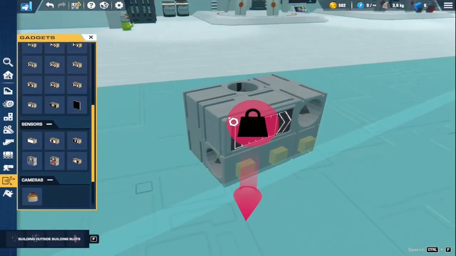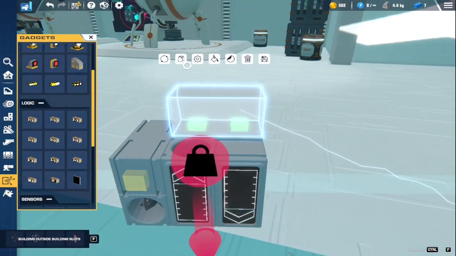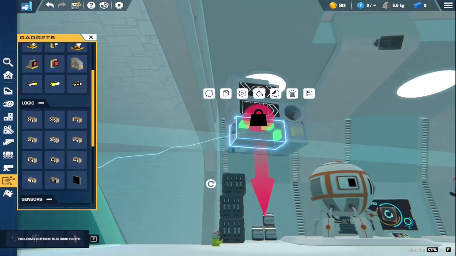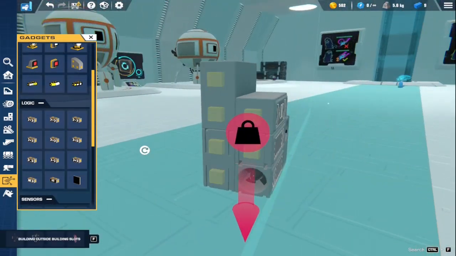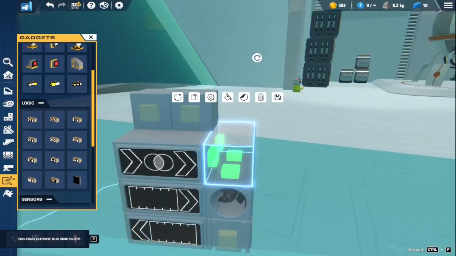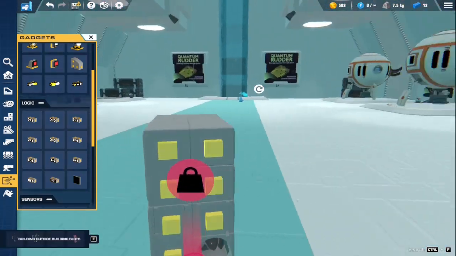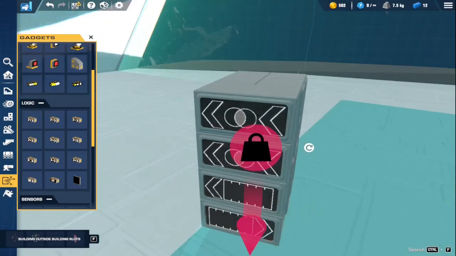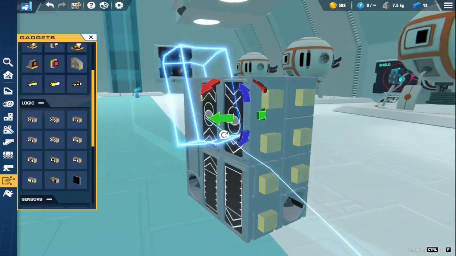And then I want six AND gates. One, two. Let's format it the same way so it's easier to comprehend. Let's put all of those facing outwards for now at least so I can easily see them. Orientate that like that. Put that one there. Okay.